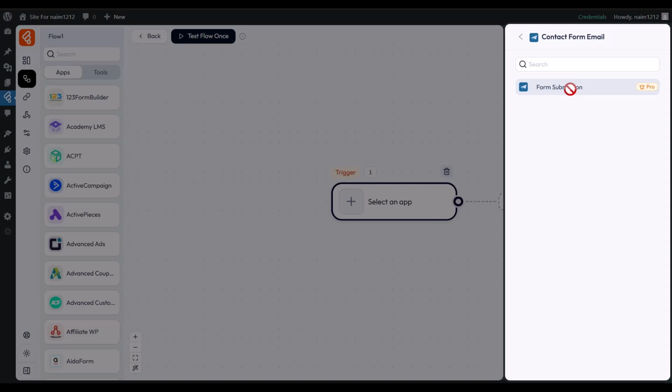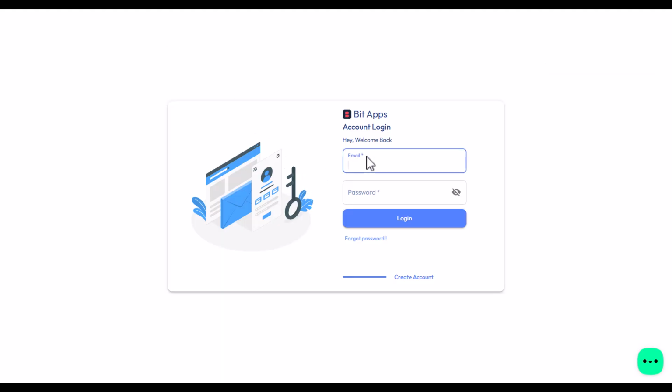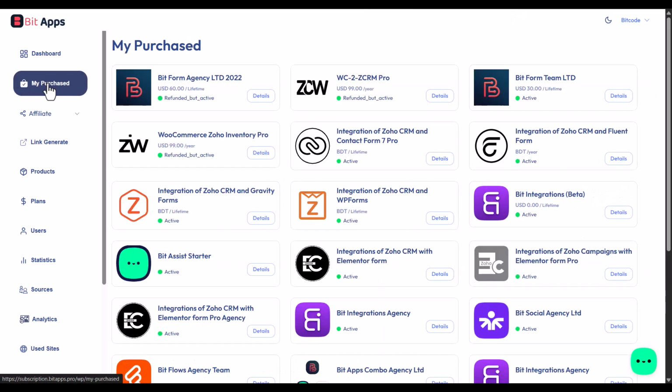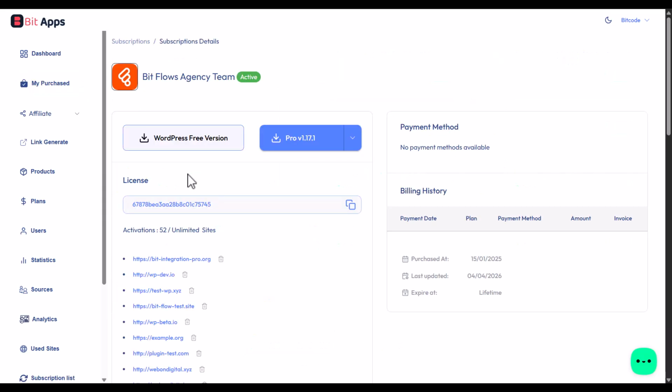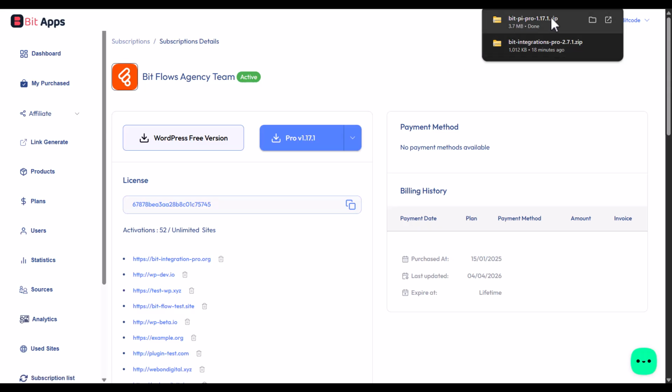Step 3. Upgrade to the BitFlow's Pro plan. To upgrade, go to the BitApps subscription dashboard and log into your BitApps account. Then navigate to the Purchase section and select your desired BitFlow's package. Here, you will see your subscription details, and you can also upgrade your plan at any time from this page. Click on the Download option to download the BitFlow's Pro version.